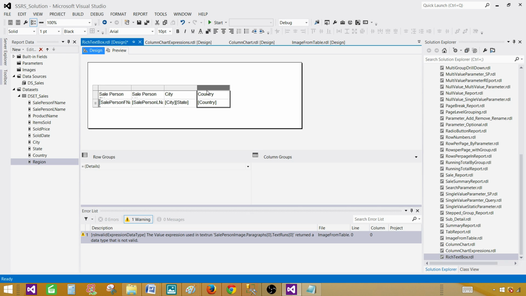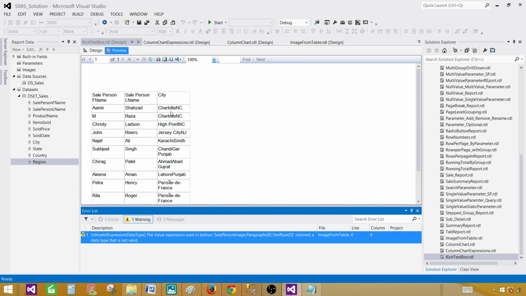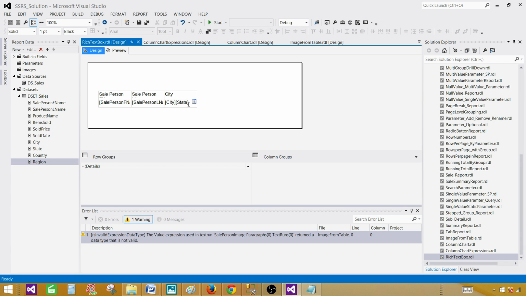Now let's delete this one. We don't need this column. If we take a preview, you can see that the city and states are coming together. That's great. So there is a way to put multiple columns, but to do that you have to double click here and get that.